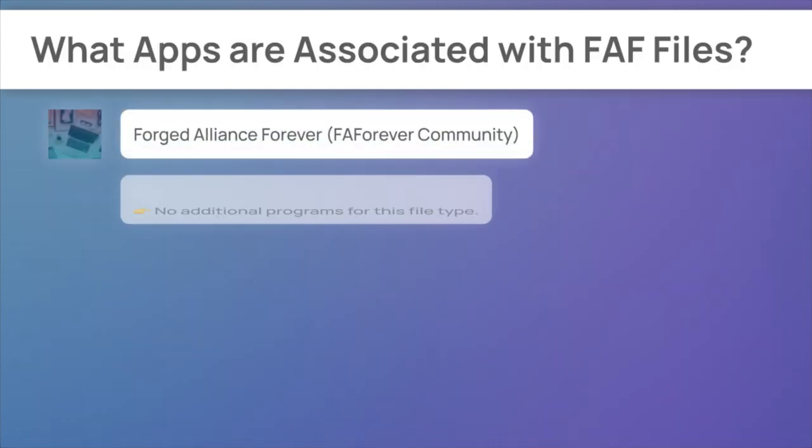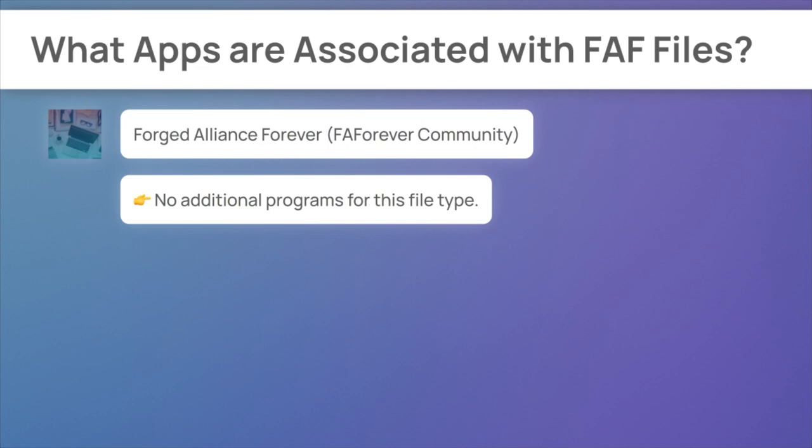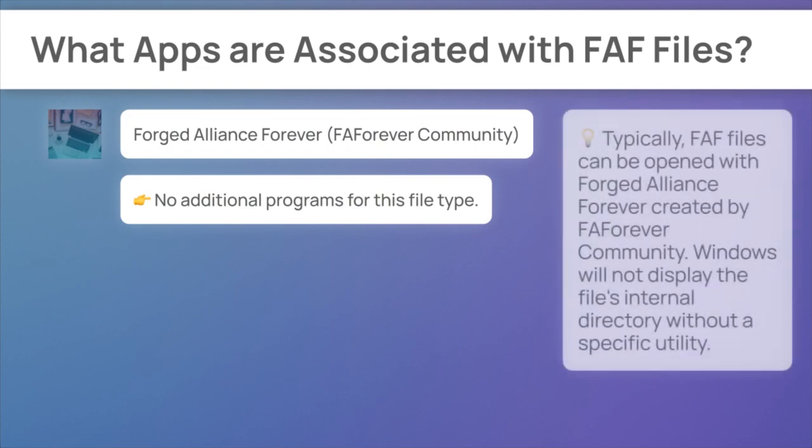Forged Alliance FAForever from the FAForever community should be your first choice when attempting to open FAF. Windows will not display the file's internal directory without a specific utility. Windows cannot interpret audio, texture, or mesh resources inside game containers, so special tools must be used.